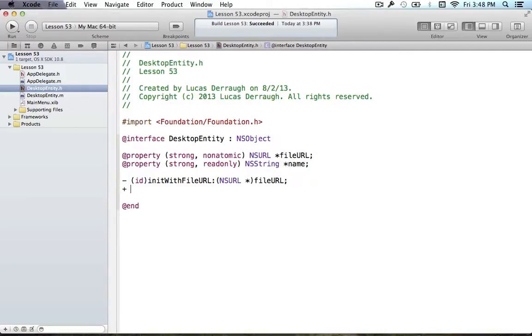Another method we're going to make is a class method, which means you don't use an instance, you just use the class name. So I'd say DesktopEntity and then this method. This method is going to give us back a specific DesktopEntity object depending on the URL. So this is actually pretty cool. You can say entityForURL, pass in some kind of NSURL, and what this method's going to do is determine, based on the URL, what type of thing we're dealing with. So it'll either return back an image entity or a folder entity depending on what the URL is. We'll see how that works in just a bit.